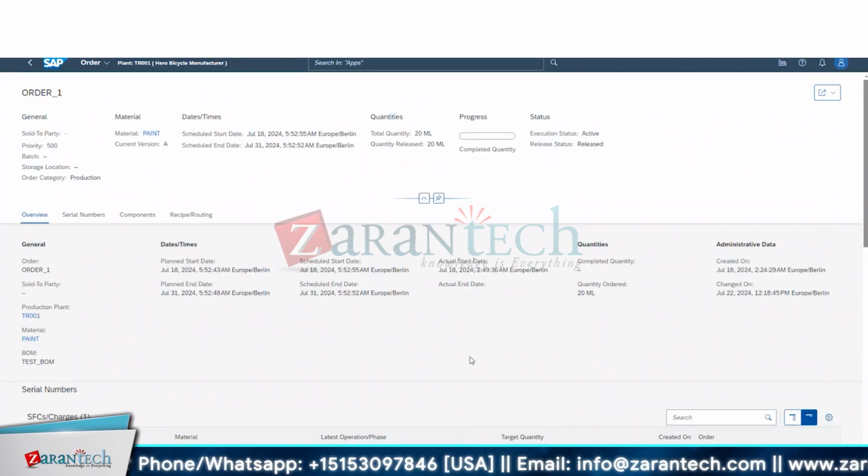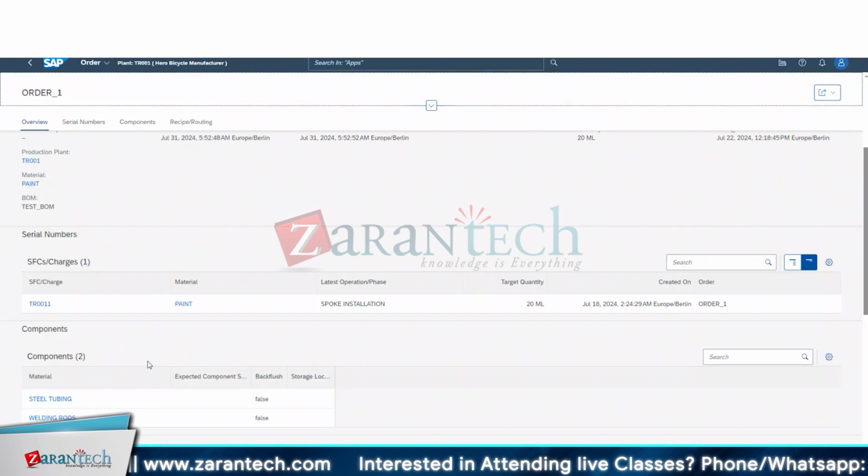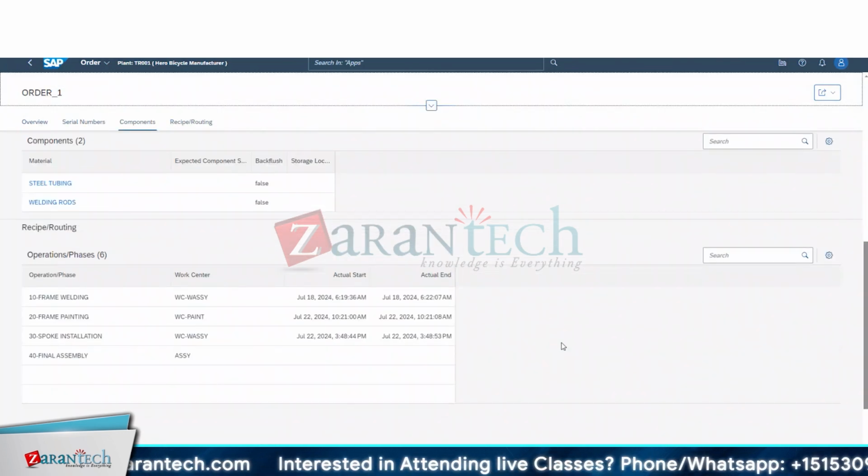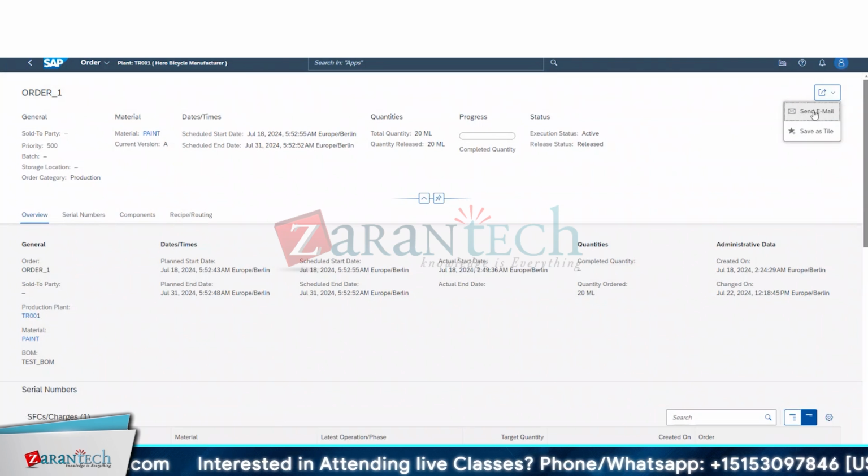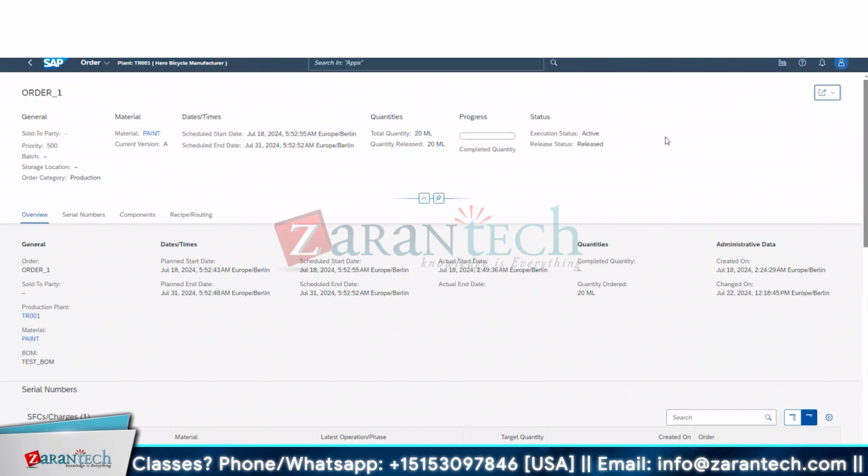So basically, this is a report like a shop order report where you can see information related to the order. So it's about component, recipe, routings, SFC numbers, any serial number associated with it. What is the current actual start date, schedule date, plan date, and all that information with respect to the order. You can use this application to view it. Or if you want to send this information, you can mail it also, and save it as a tile also. So it is already part of a tile, so that doesn't make sense. This one you can send as a mail as well.